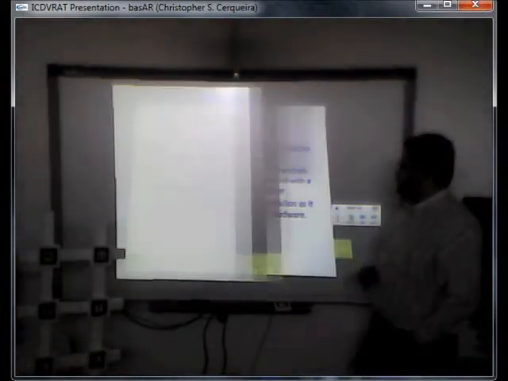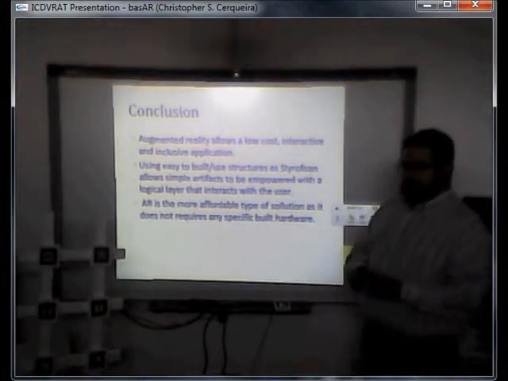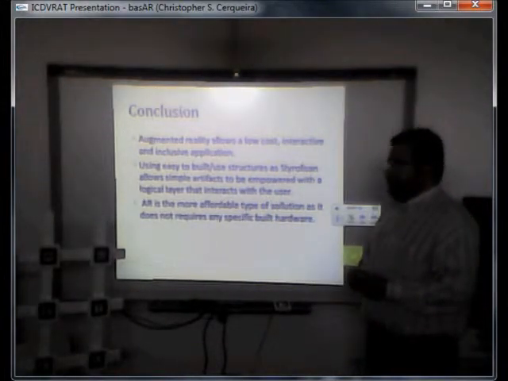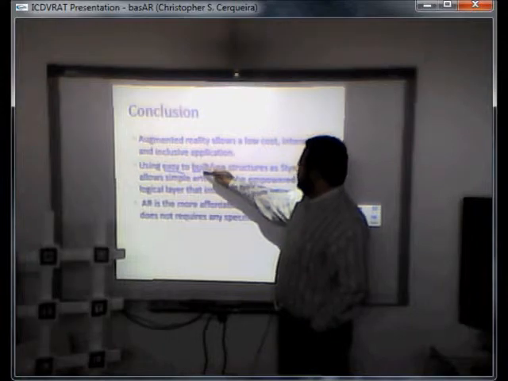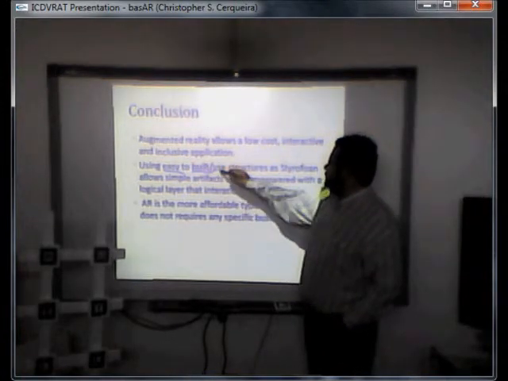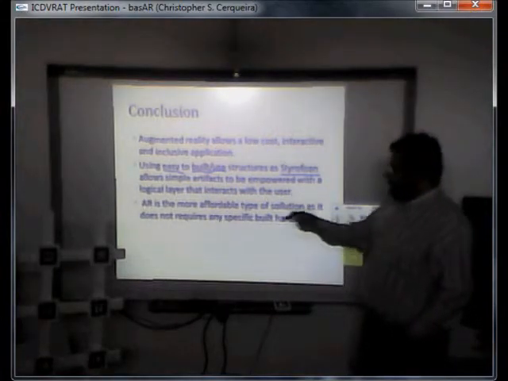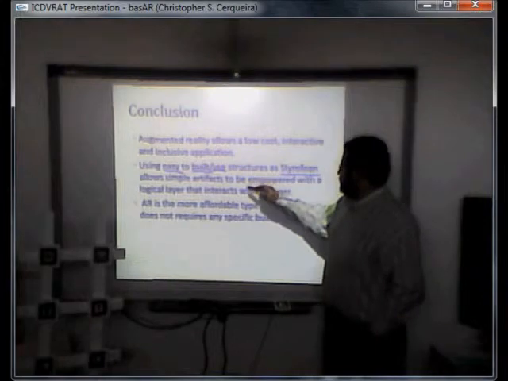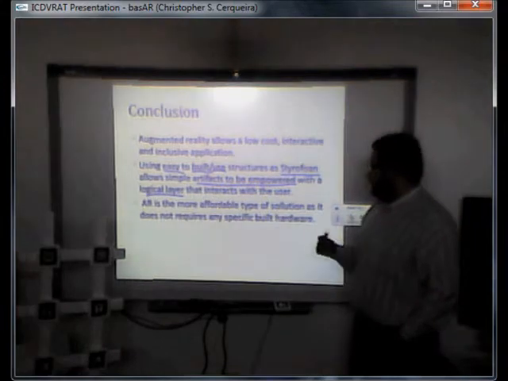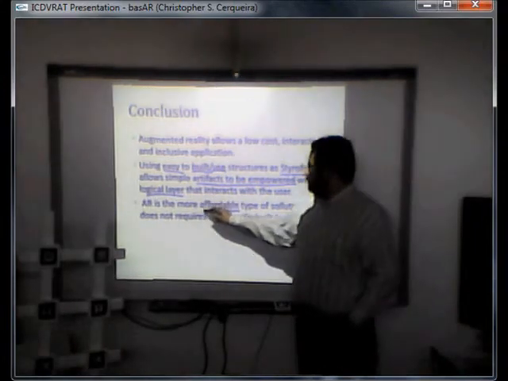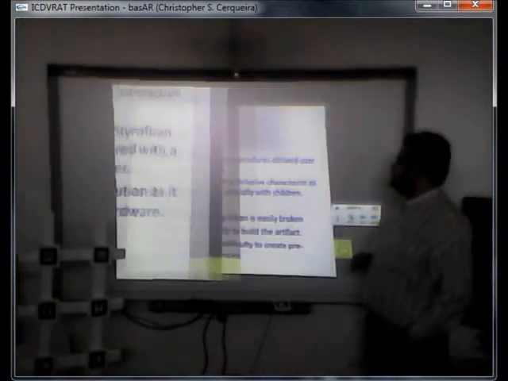Okay, let's close. Well, augmented reality allows a low-cost, interactive and inclusive application. We think that we can make it easy to build and use structures like we did with styrofoam. And this kind of stuff makes artifacts empowered with a logical layer that's made with augmented reality. This is a more affordable type of project, so it can be distributed to everyone.